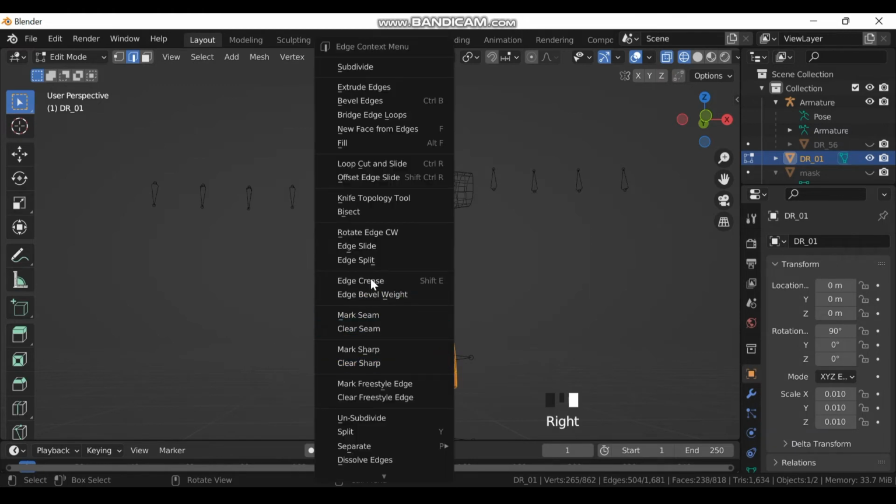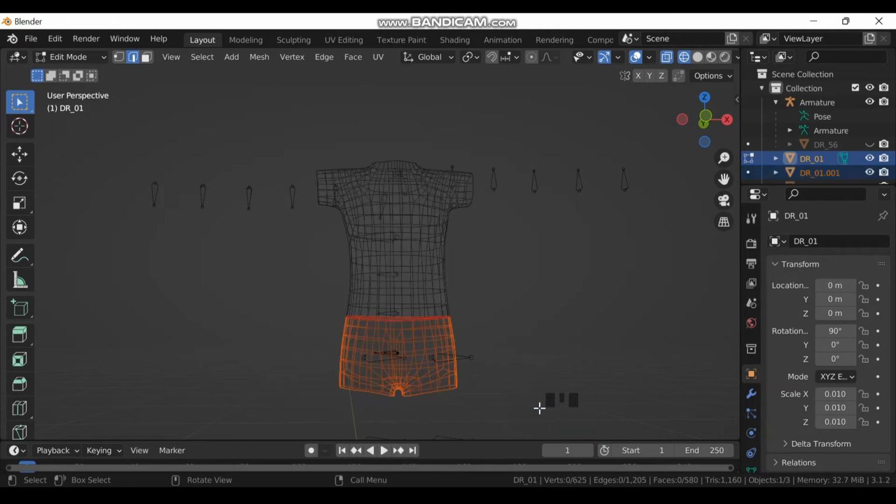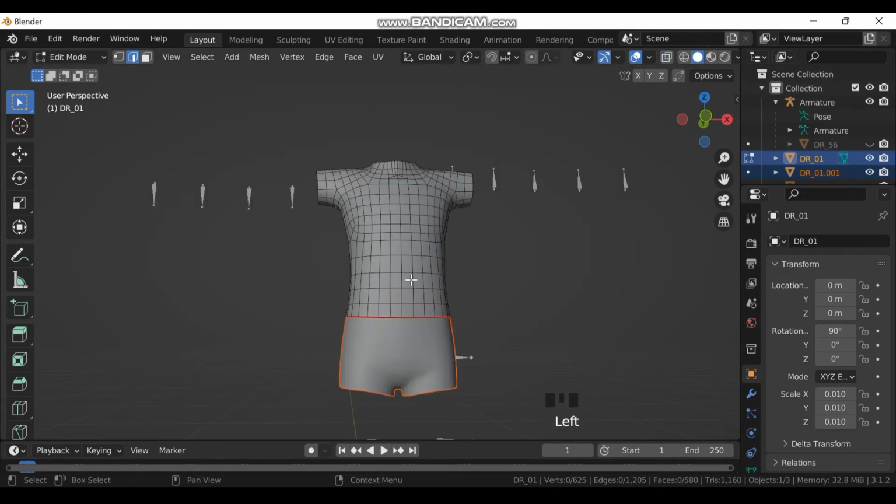I'm going to separate by selection. So you can see this, the DR 01001. So this is going to be our top. The bottom, or the inner wear, is a requisite to be there for the avatar or the clothes we are making. So yeah, this is going to be our inner wear and this is going to be our gown.